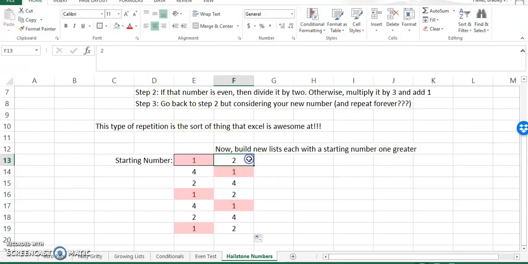I know that I was not interested in this because I already knew that 2 turned into 1, 1 turned into 4, and so on. But this is going to come in handy if I want to build my formula over in this direction.